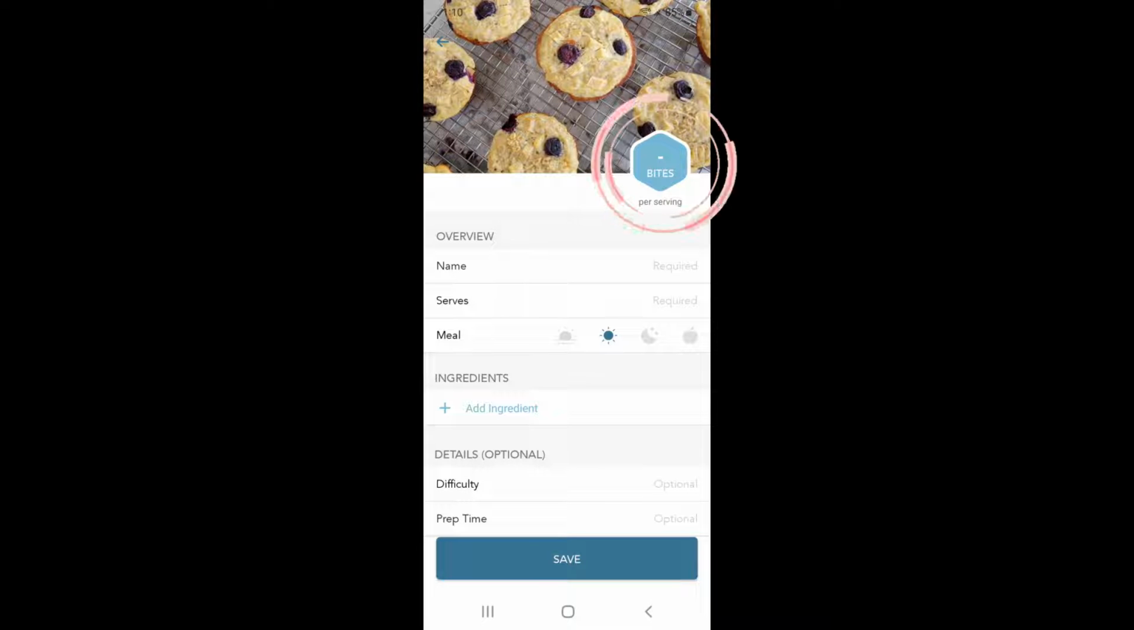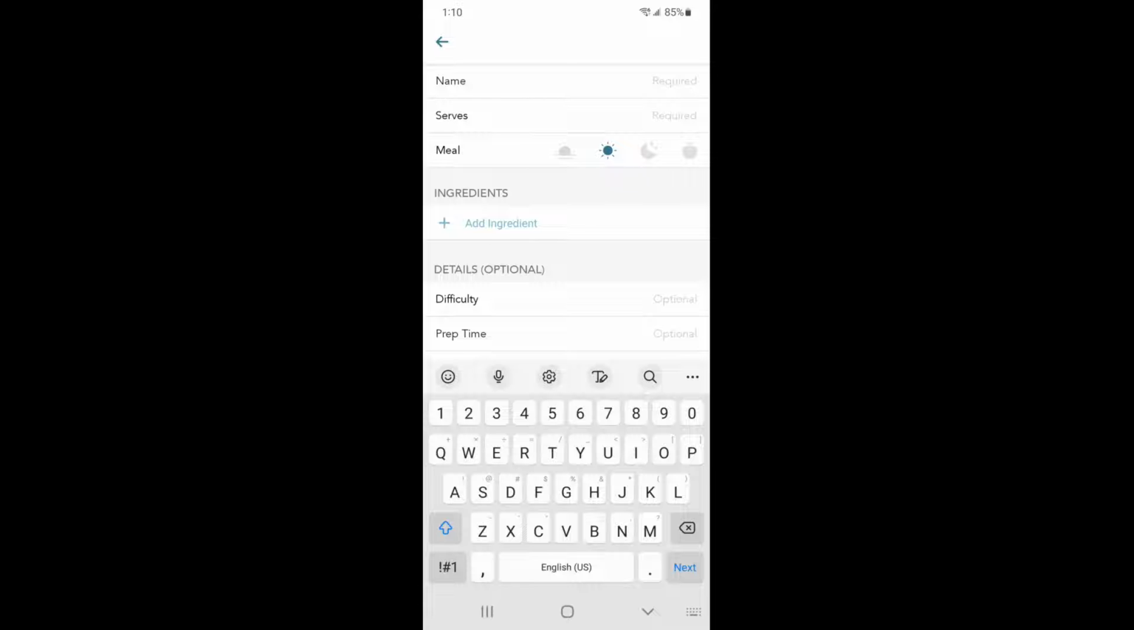Now, bites, it shows a little dash because we don't know what the bites are until we've put all of the ingredients in. The next item is name, and that is required. So we're just going to put in random recipe.